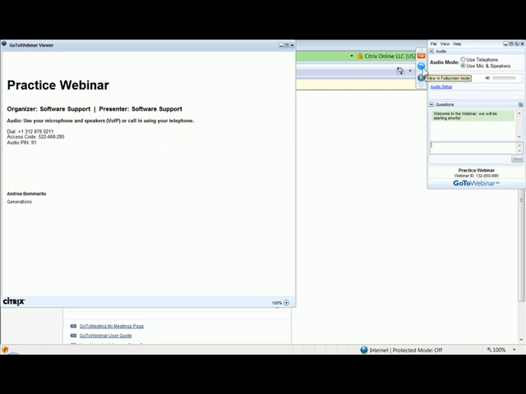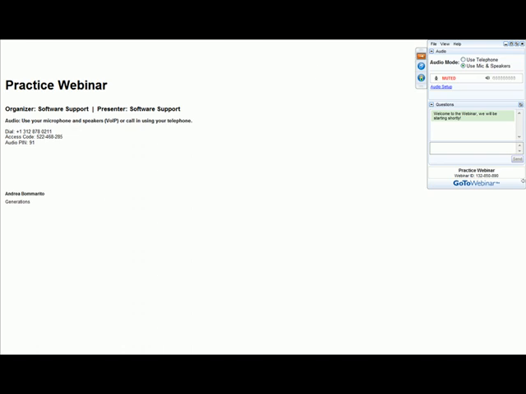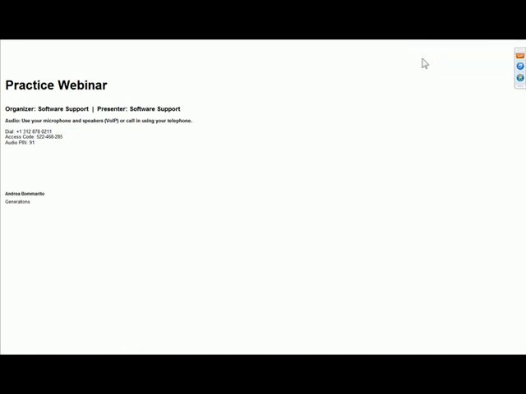You can also view the webinar in full screen mode if you left click on that, and it will show your whole screen, your presenter's screen. So in your screen, it will show your presenter's screen. And again, to contract or expand that control panel, you can just left click on that arrow, so that will contract it or show it.